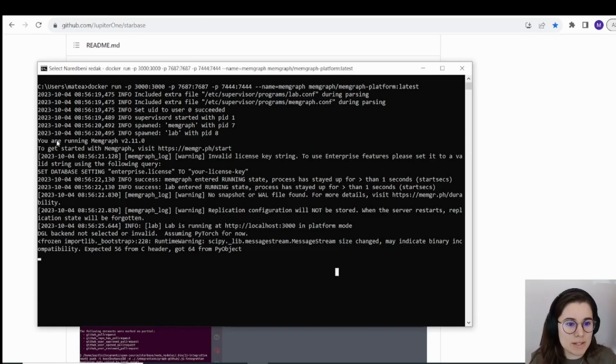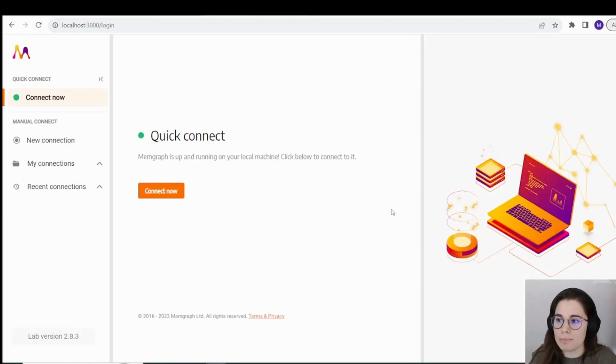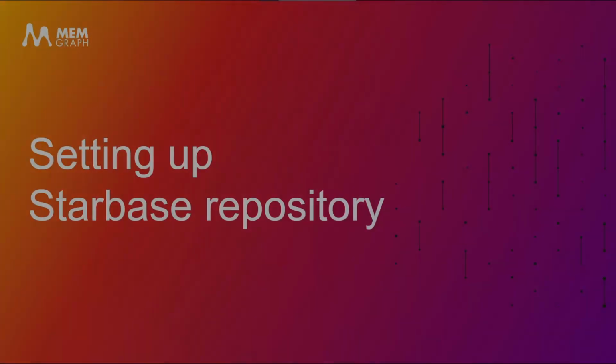Now we see that we are running Memgraph version 2.11 and that we have Lab running at localhost 3000 in platform mode. What that means is if you go to localhost 3000, you're going to be able to see our Memgraph Lab.